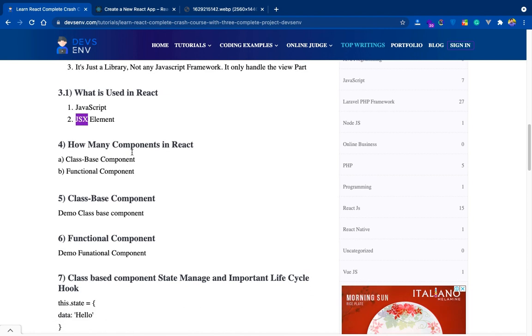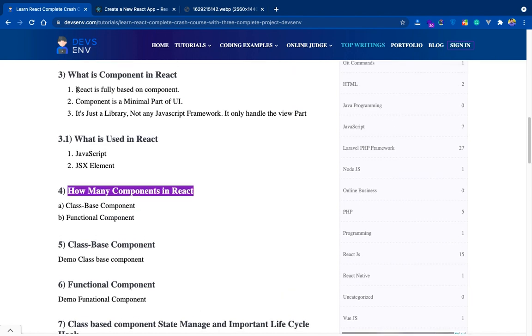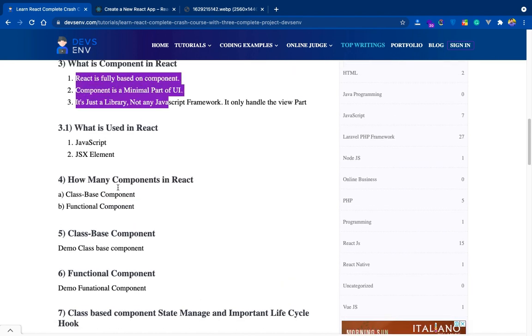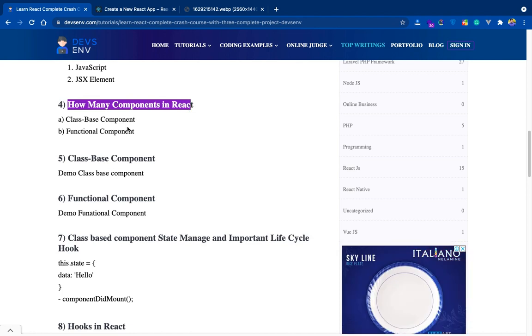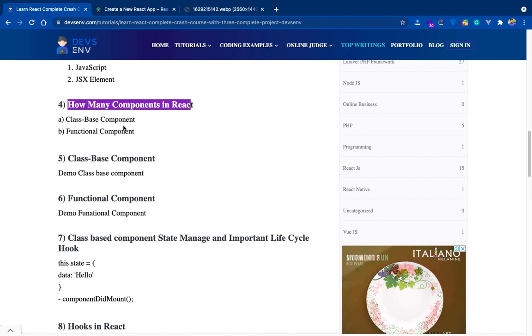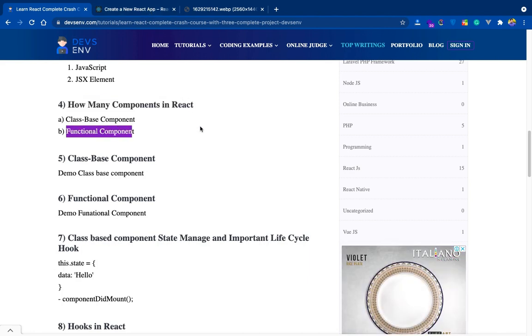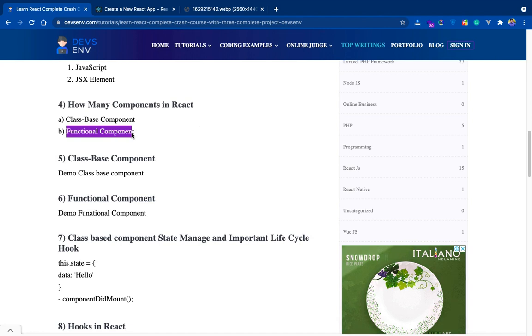So how many components are in React? We have talked about components, which are a minimal part of UI. React has two types of components actually. One is the class-based component, and one is the functional component. So what is a class-based component and what is a functional component?